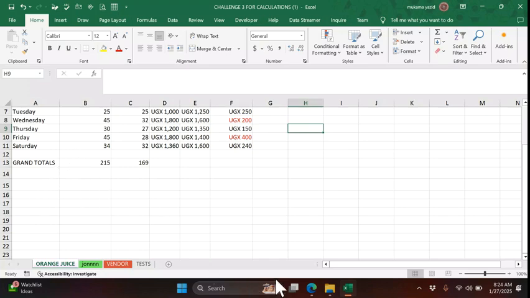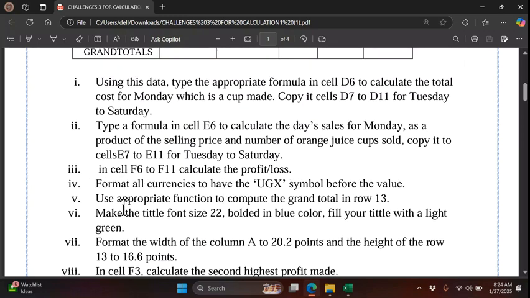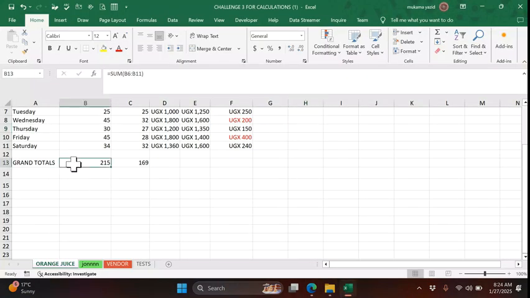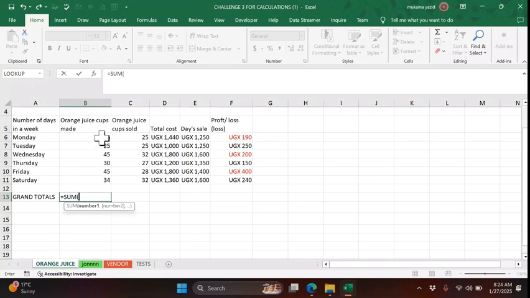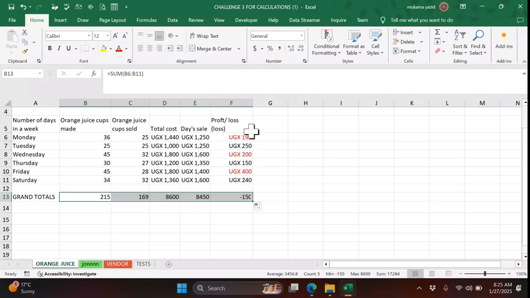Here let me go to the question. You see, they said use appropriate function to compute the grand total in row 13. So I can go to my Excel, and I use the function called sum, equals sum. Let me select it. I sum up the number, the total apps made. I close, then press enter. I will just autofill. Excel will help me to calculate whatever is above. So that is it.